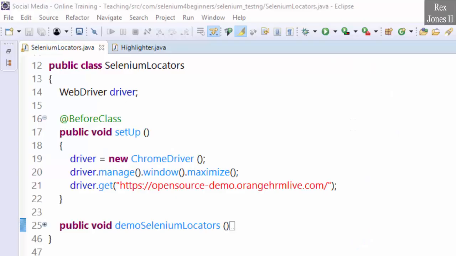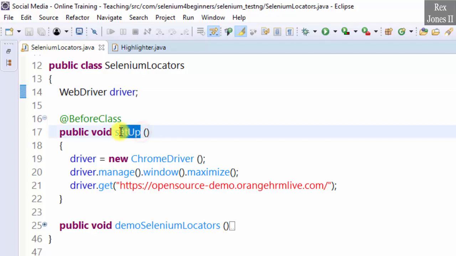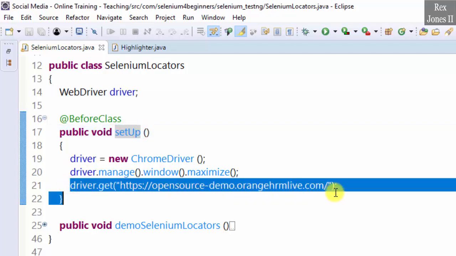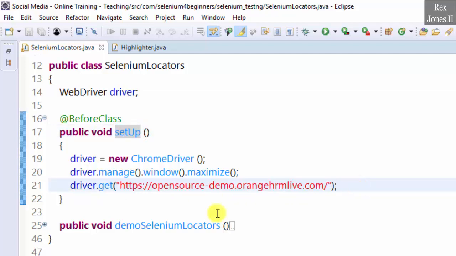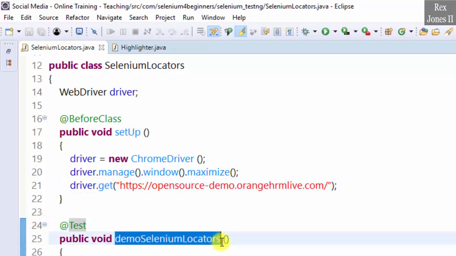Now, let's look at the Selenium Locators that help us find web elements. I believe finding a web element is one of the most important aspects of automation. Why? Because we are unable to perform any action on a web element until we first find the web element. I have already created an instance of web driver, a setup method to load Orange HRM, and our test method, demo Selenium Locators.